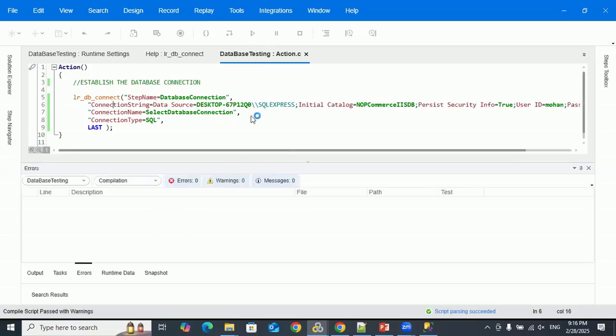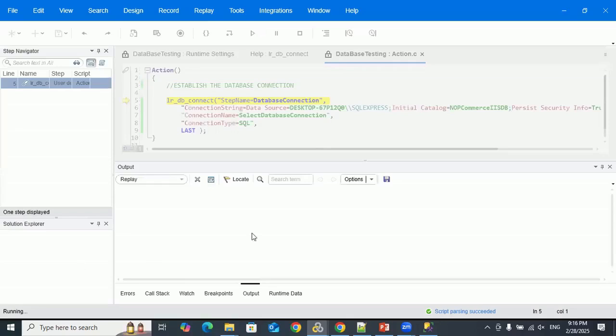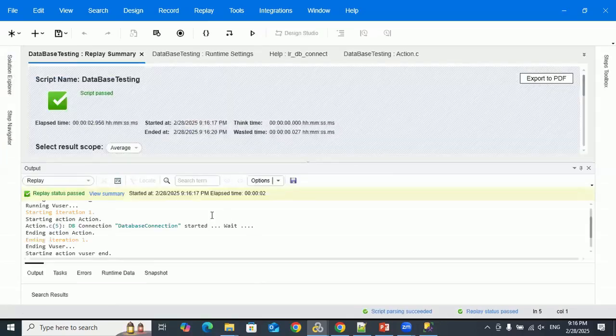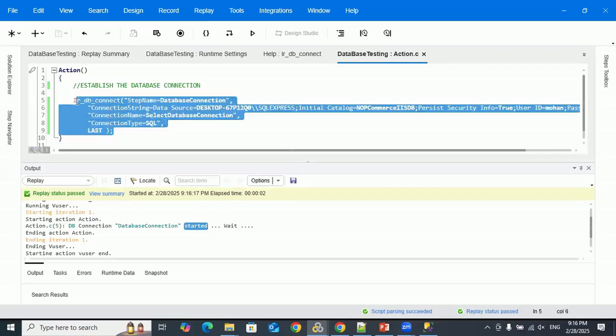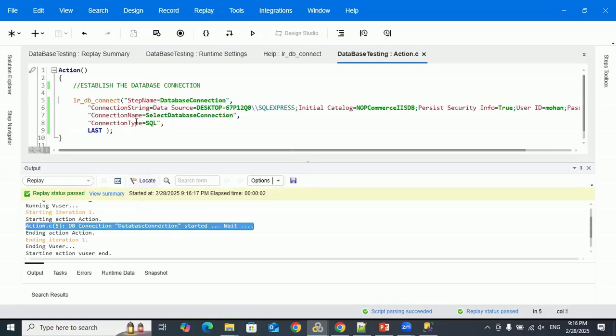If the connection is successful, then I'm going to see a specific message in the output. If it fails, I'm going to see some other message. If the connection is successful, then I'm going to see a message called database connection started. If you are seeing this message, it means the connection happened successfully. So whatever arguments I passed here are proper, and I'm able to successfully connect to my database right now with the help of the VuGen tool.